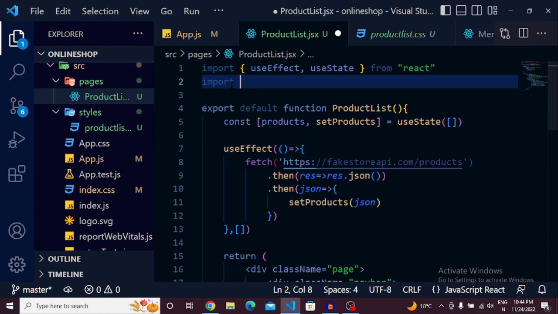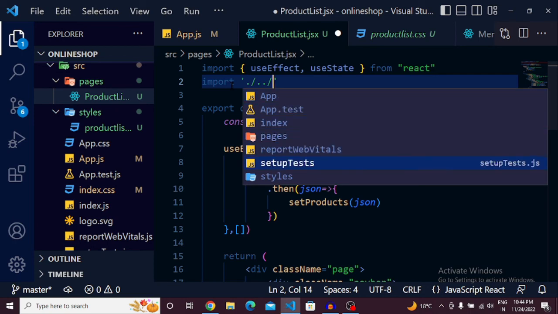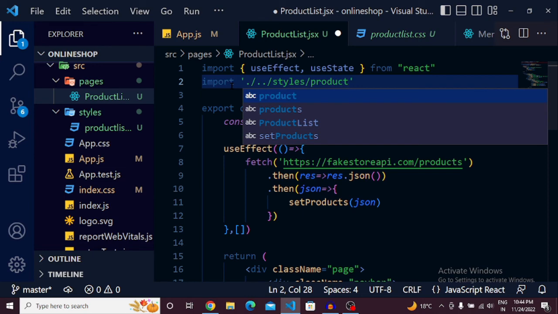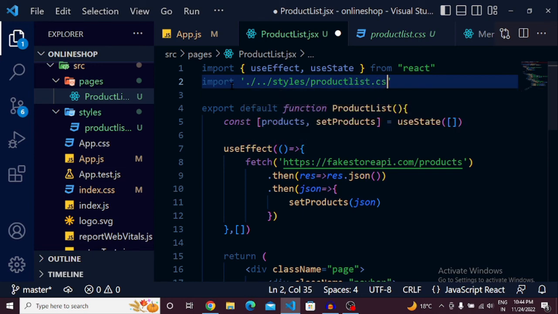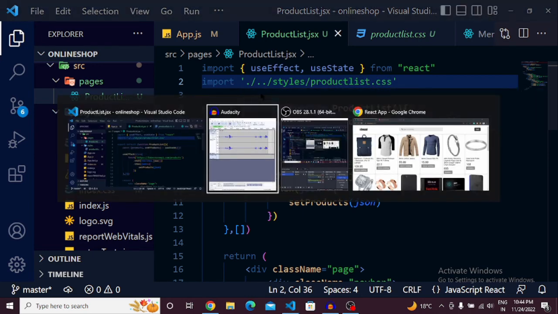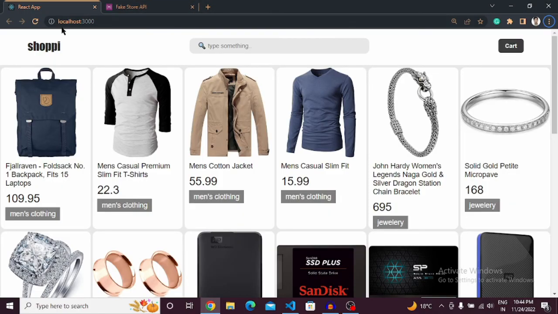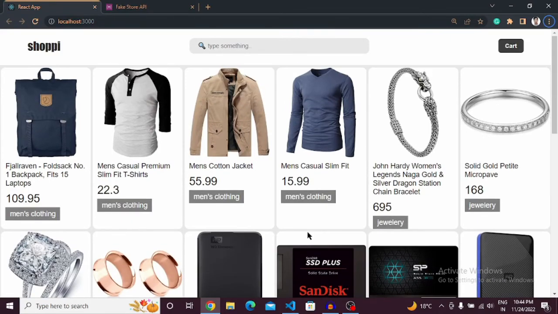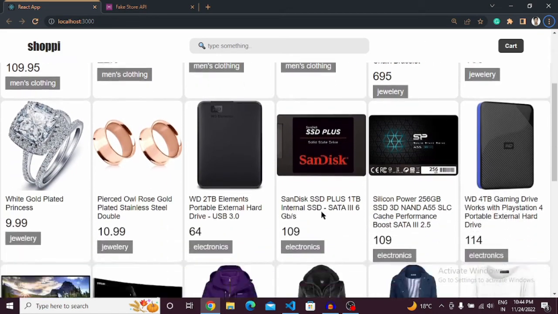Just import that file from the styles. Okay, so now it will work. Let's check. Yeah, it's working. So as you can see, we have this product list.